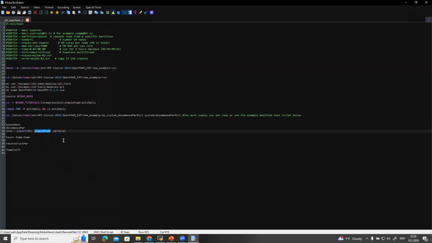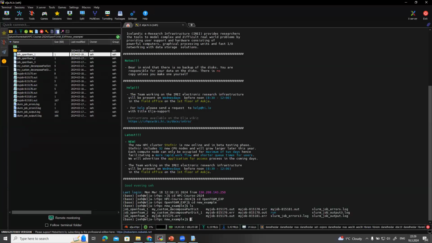And we saw its setup. We are using the pitzDaily. And here the setup, we will run this one. And also we can try with another one. So here I can just run a batch.